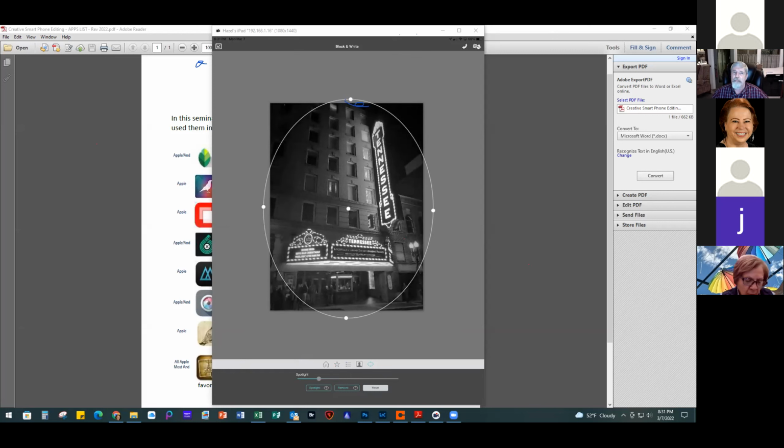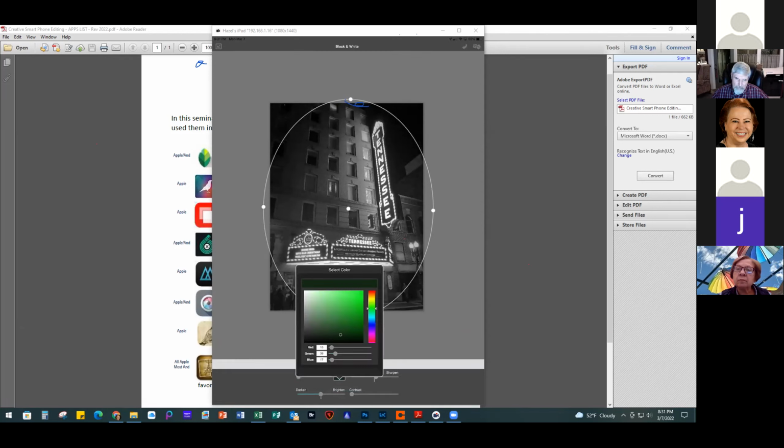keep it fairly light. And then you can go in and adjust your preset. You can change the tone. So this one has a little bit of a green tone. You could kind of give it a little bit of like a sepia type of a look. Let's see if we can do that with this.